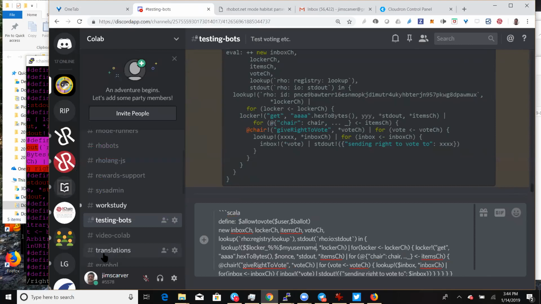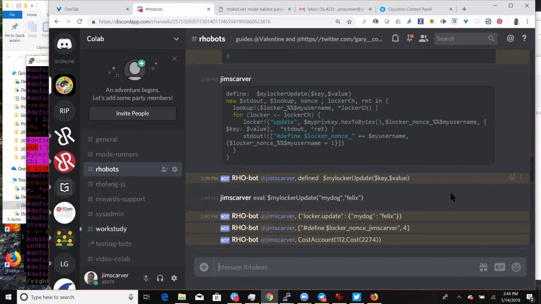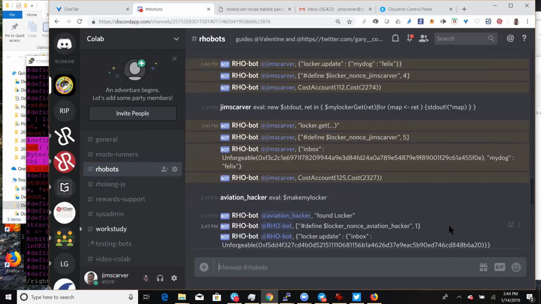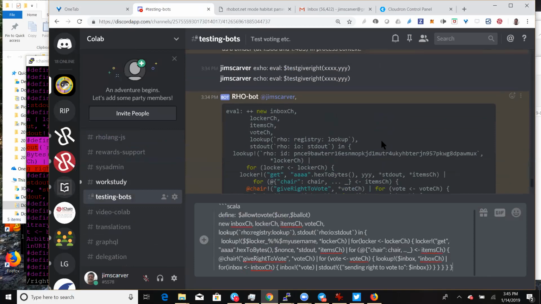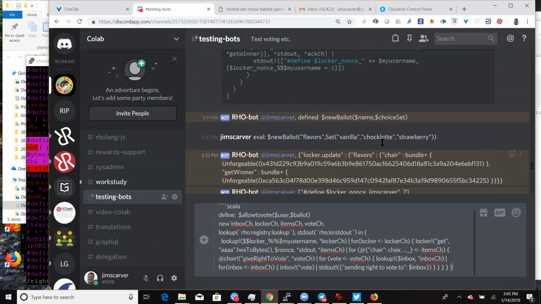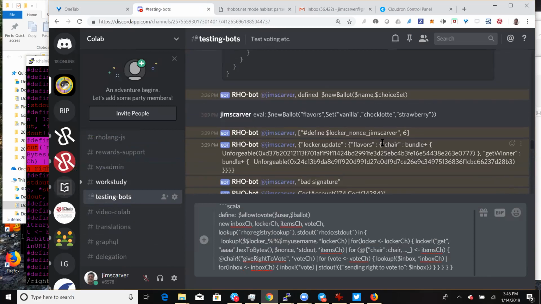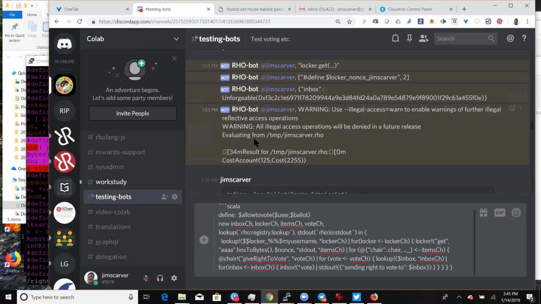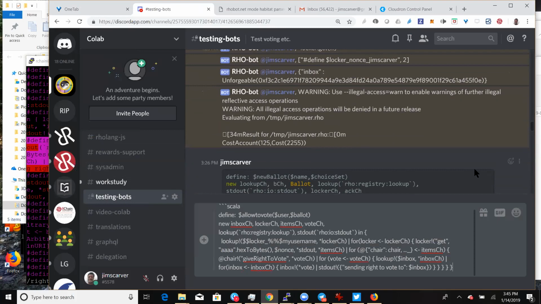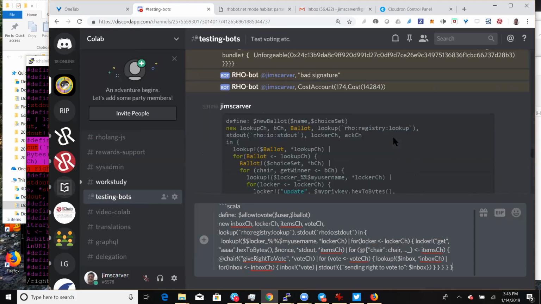Okay. If we look at the robots channel here, where is it? Where did you create your new user? Testing channel? Which user? You just said make. Oh, that was in a locker. Where did you say make my locker? Robots. No, you're right though. It is locker_username. It's in robots.